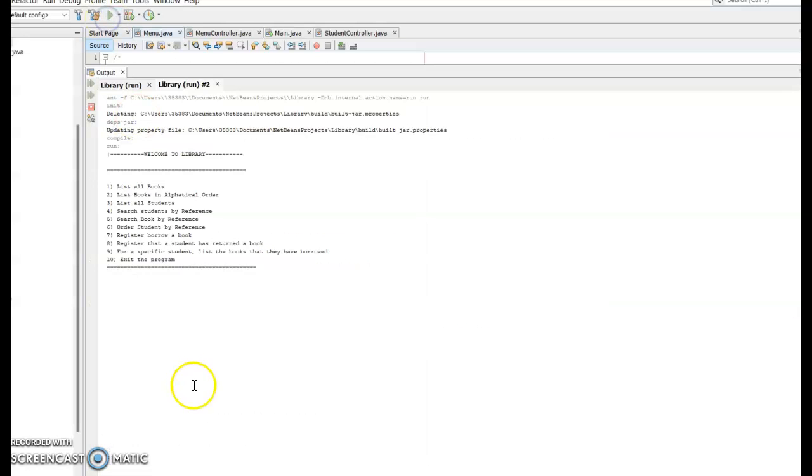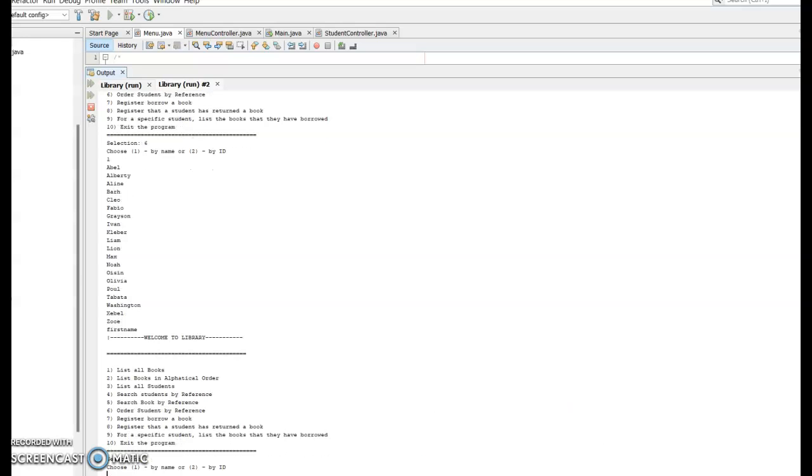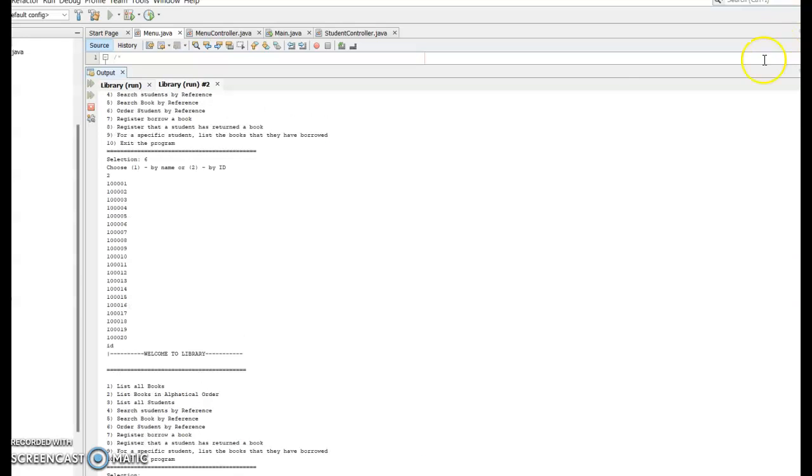So now order student by reference. So for name, it's gonna give me the result in alphabetical order. And so number 6 again, but by ID, give me the numbers in ascending order, so it's starting from 1 to 20.